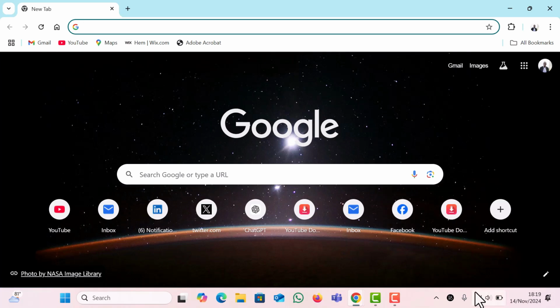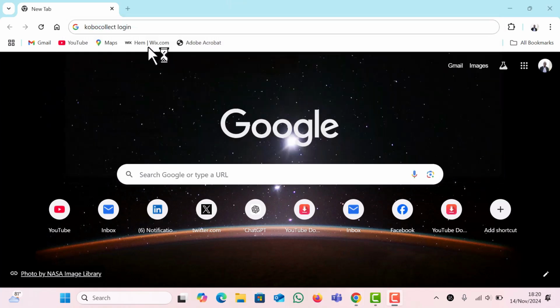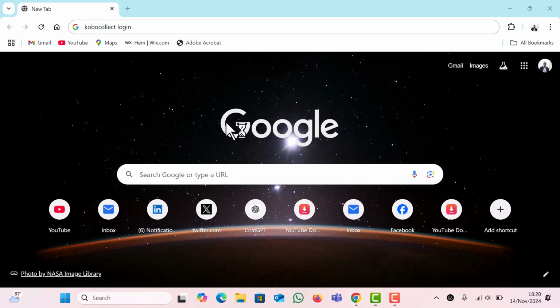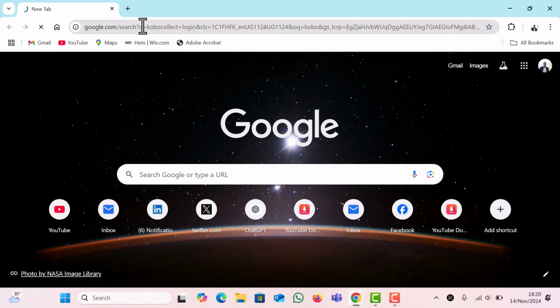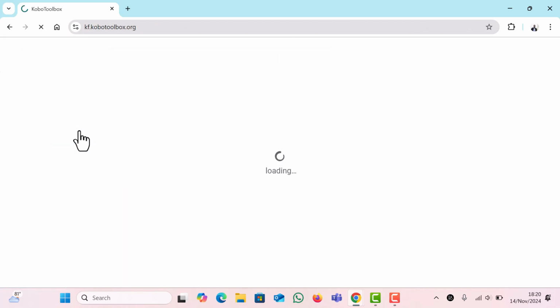Before we get started, here is what you will need for KoboCollect. For example, you will need an Android device. Then you will need a KoboToolbox account. Don't worry if you don't have one, you can always create one. But by the time you get to this step, I hope that you have already created one. And then you will need a stable internet connection for the initial setup.